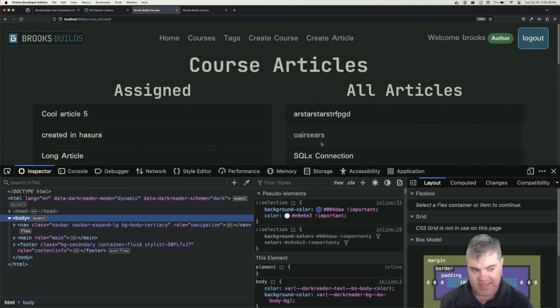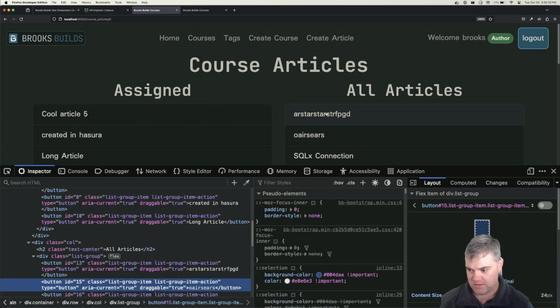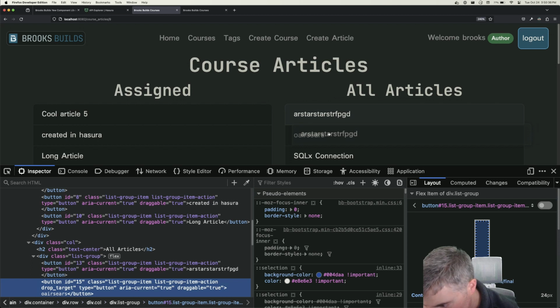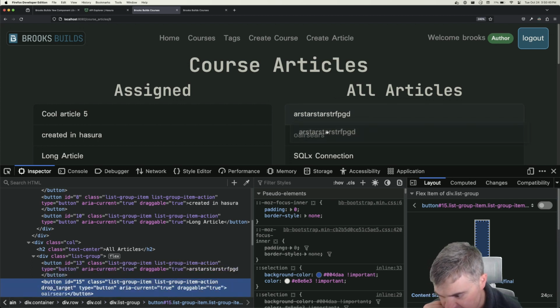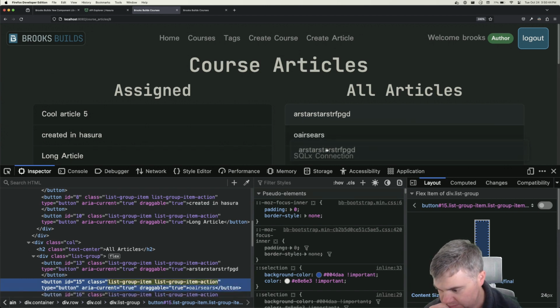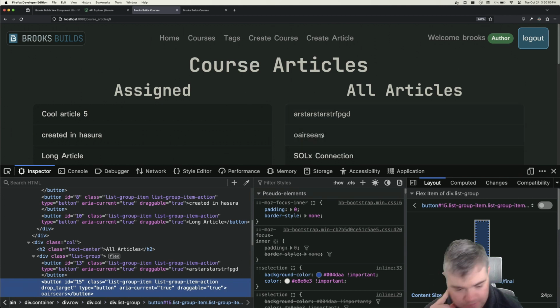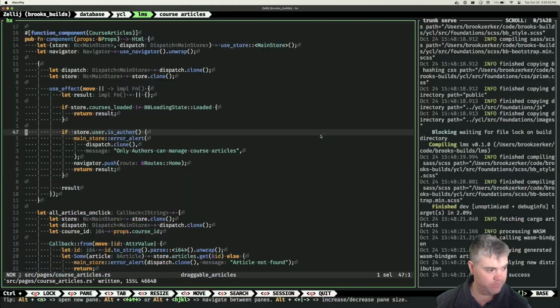Okay, so I can't see that. I do see drop target being added to each button, so that's good. But I don't think that padding is the right thing then.